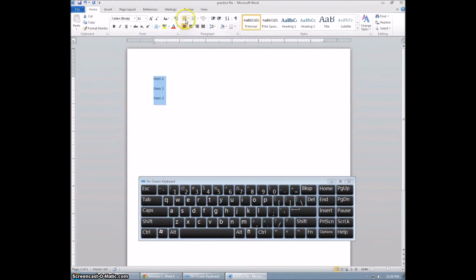Okay, if you want to insert a bullet, again up here, it's right next to the numbers. You're going to click on bullet, and that puts in bullets.